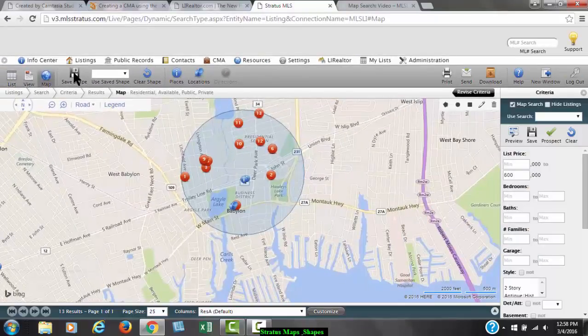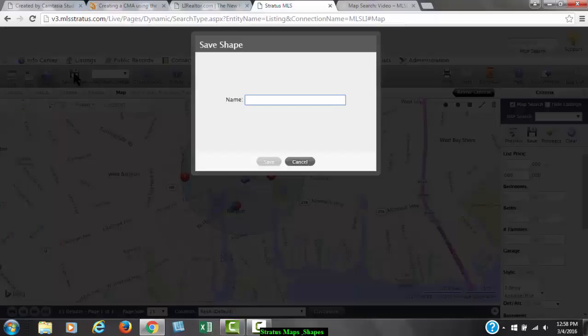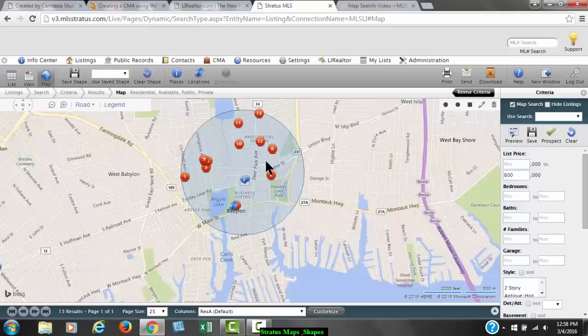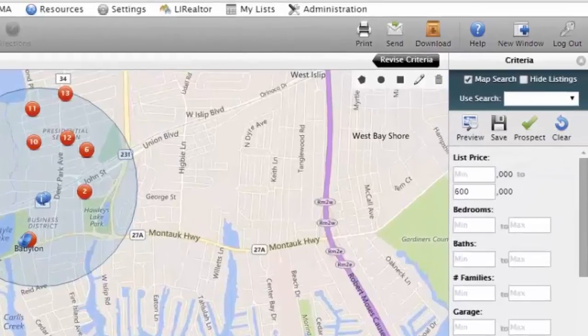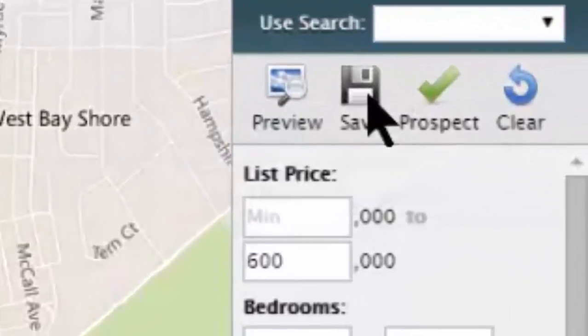So it's automatically updated. So if you click on save a shape, and then I can do Babylon LIRR, or whatever you want to name it, I'll show you where that's located, and you press save so that you can use it again. It does not save the criteria as well. That's a different save, which you would do over here.